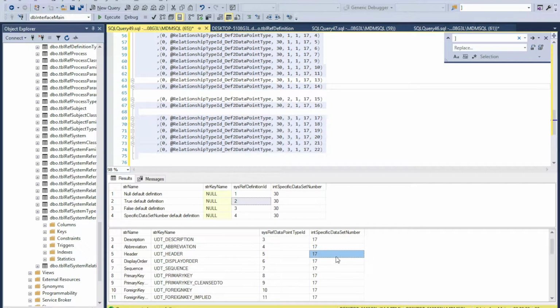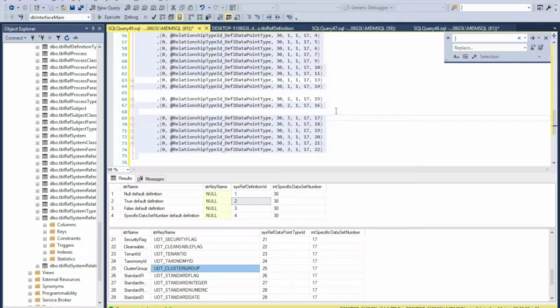Oh, I froze. Oh, don't run out of memory. I do wish SQL wasn't a 32-bit client and could handle more than 2 gig. Ugh. Alright, lost my spot.